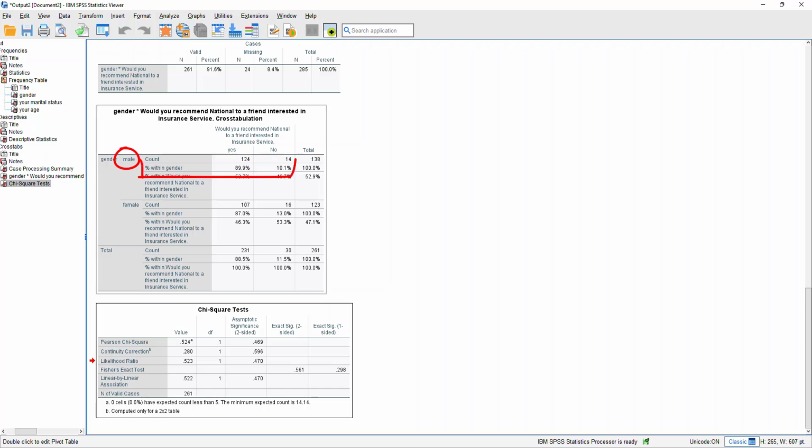The next row tells you within the gender group of males what percent fell into each of these two columns. So percent within gender tells you that 89.9% of males fell into the first column, that is, they would recommend National, and 10.1% said no, they would not recommend National. So this is only for males.